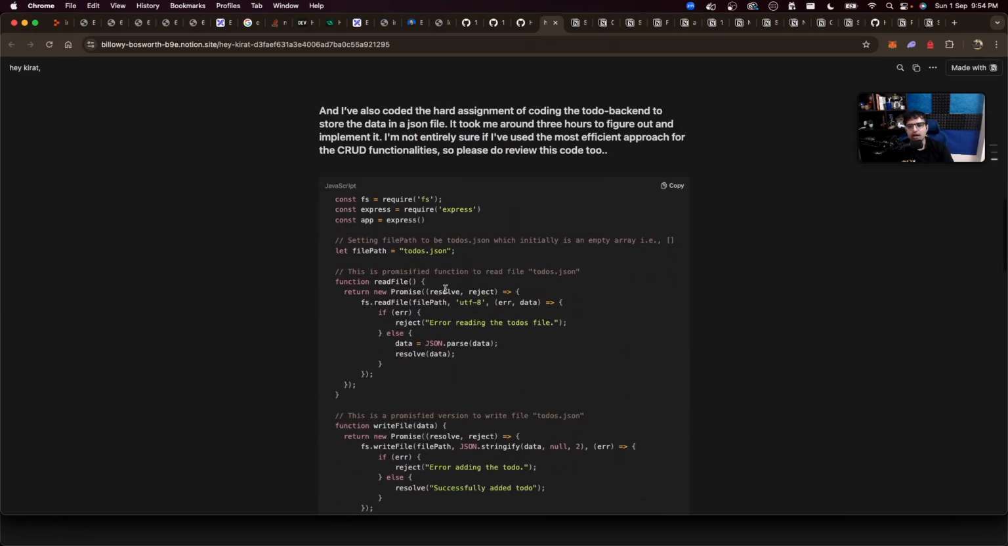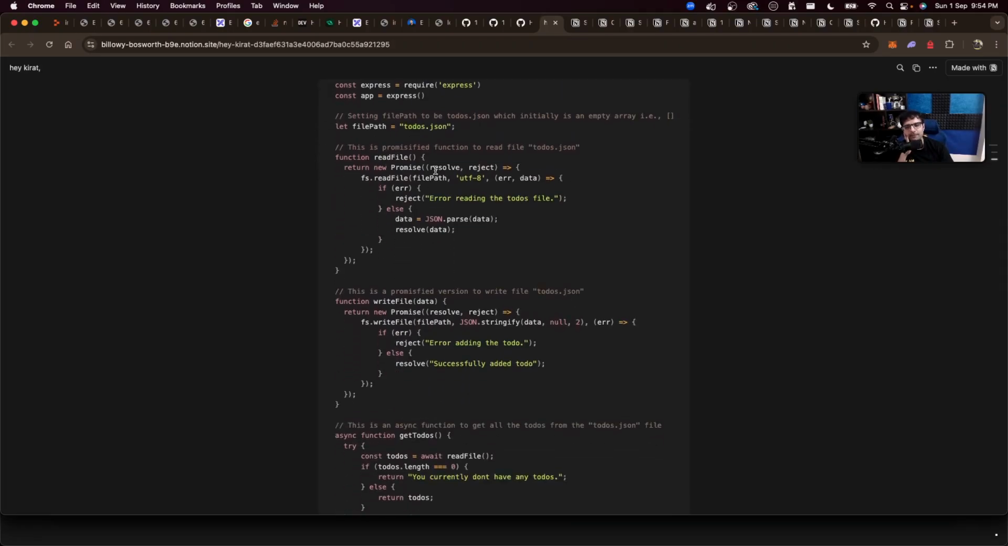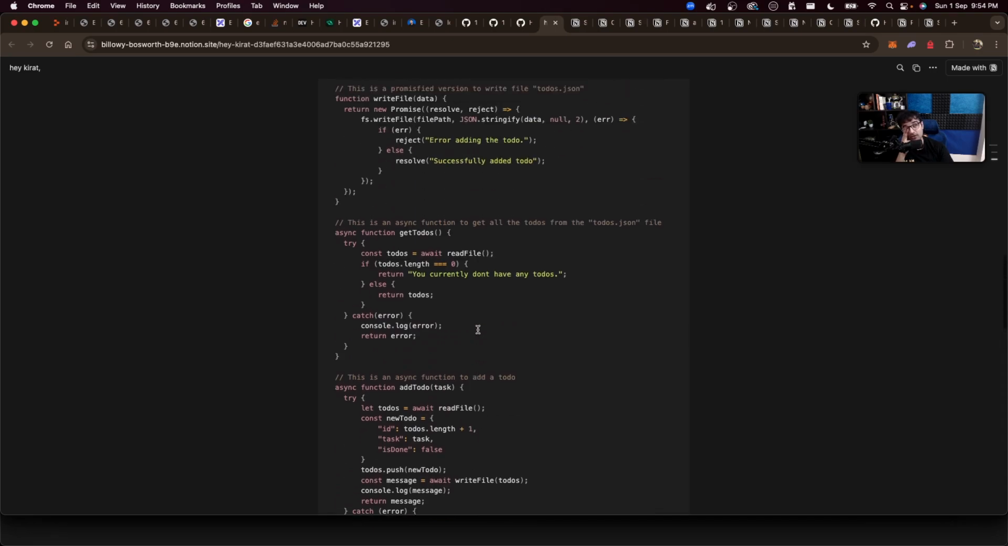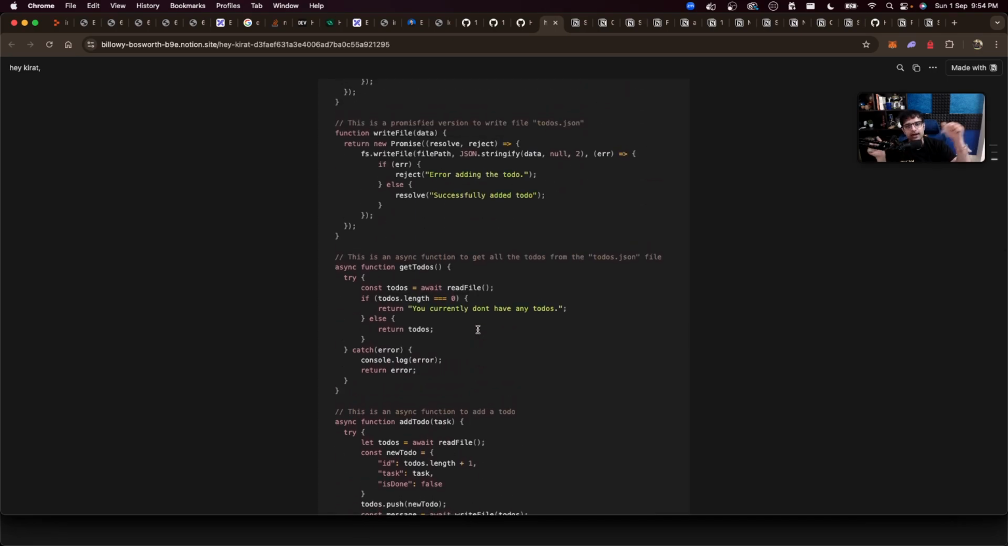Everything else looks good. I've also coded the hard assignment of coding the to-do backend and storing the JSON data. It took me around 3 hours to figure out and implement. I'm not sure if I've used the most efficient approach for the CRUD functionalities. Let's see. Here there is nothing efficient. It's really bad, because what if you read the file twice from two different endpoints? You'll end up overwriting each other.